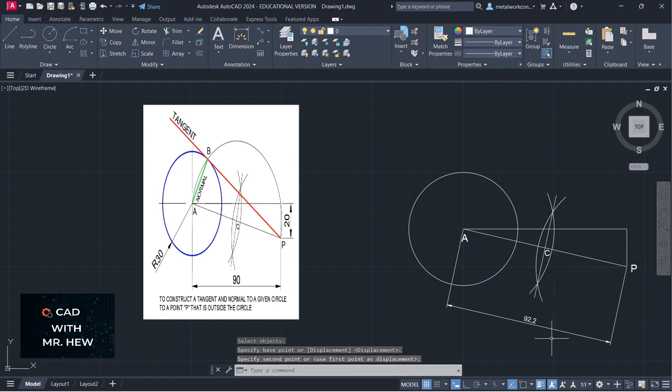The next step is to draw a semicircle, center C, radius P, going around, depending on the side that you want. If you want the tangent going at the top, you draw the semicircle at the top. If you want it going below, you draw the semicircle below.